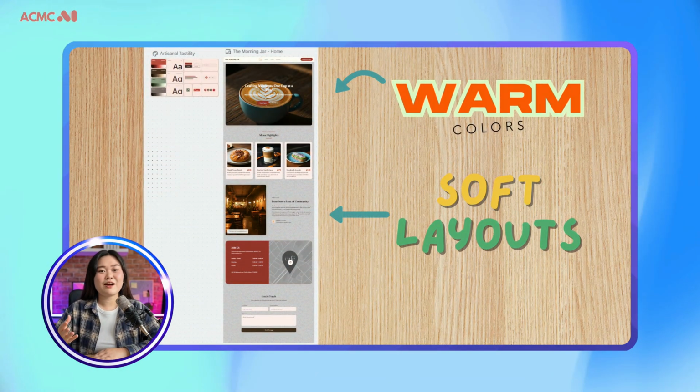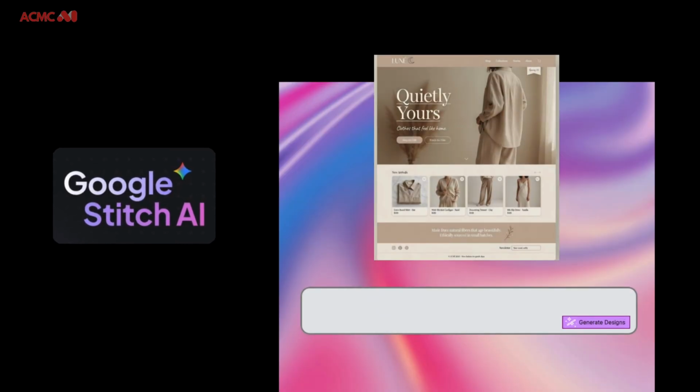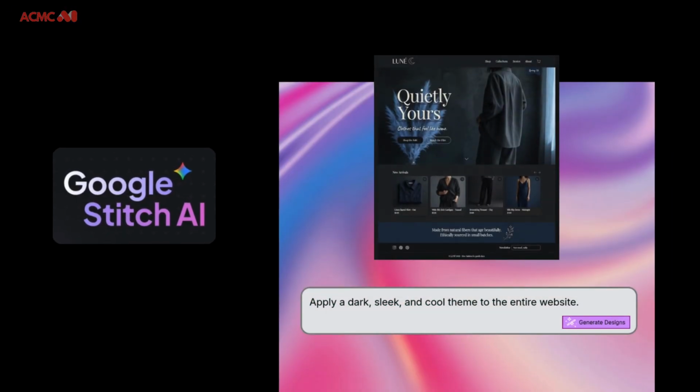Completely different feel, warm colors, soft layouts, a completely different personality from Crystal Prompter, and yet the same tool, the same process. This is what makes Google Stitch powerful for any business type. It doesn't have one default look. It adapts to whatever you describe.